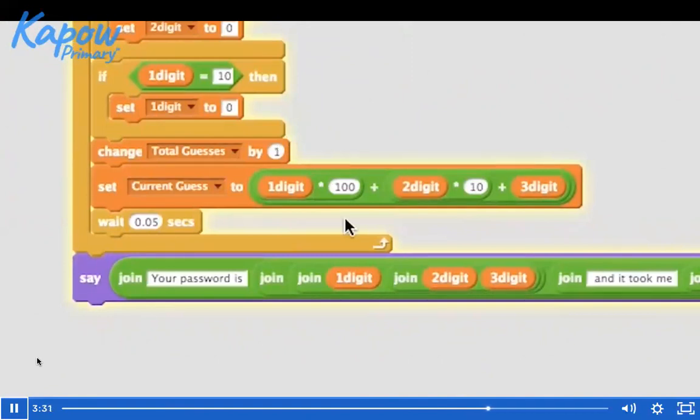You'll notice that there is a wait of 0.05 seconds at the very end of the loop. This is simply to slow the program down to make it possible to see the emulator try out different options. If you want the program to run faster, either take the wait block out or make it a smaller number. The final line of code does something called concatenation, which means joining together different components of code.